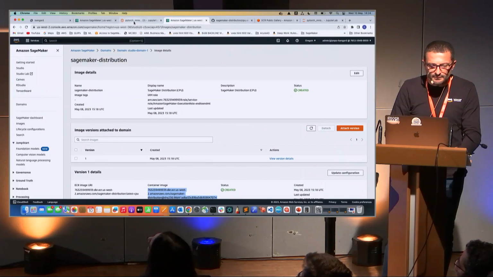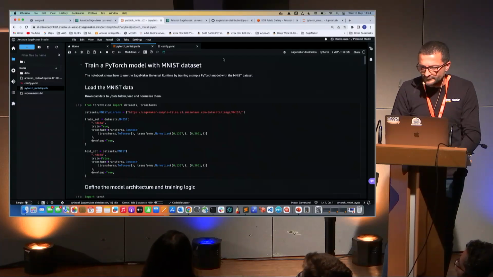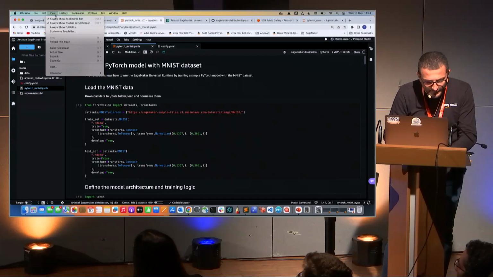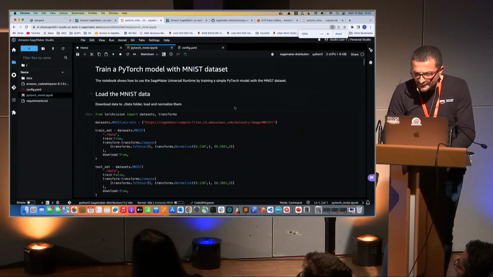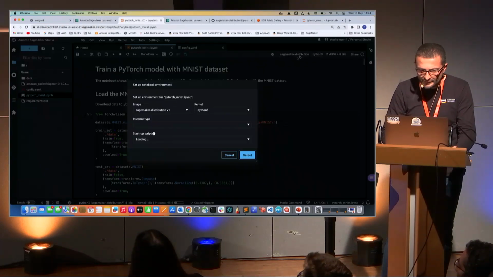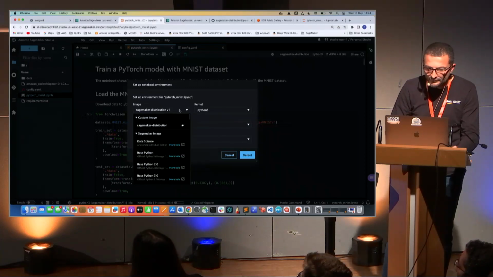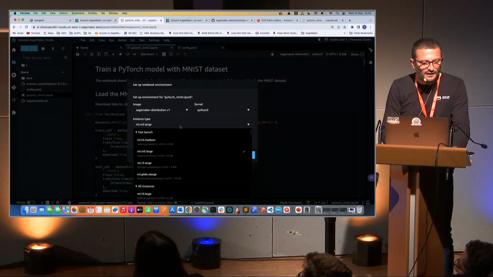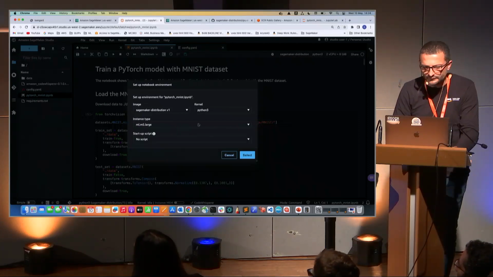And then when I move to SageMaker Studio, you can see indeed that I have, hopefully, let me see if I can zoom in a little bit, you can see that I have the SageMaker distribution here running. This is the image that I'm using, SageMaker distribution. And then you can choose an instance type that you want to use to run this container and to run your kernels.